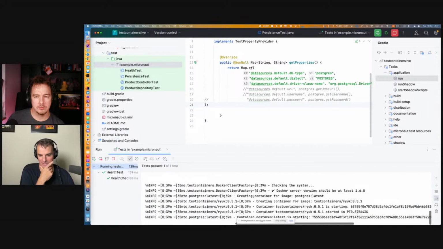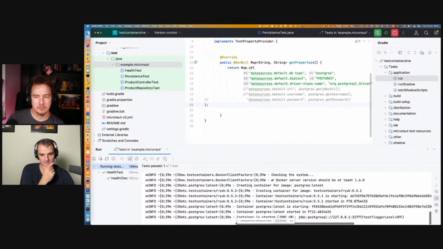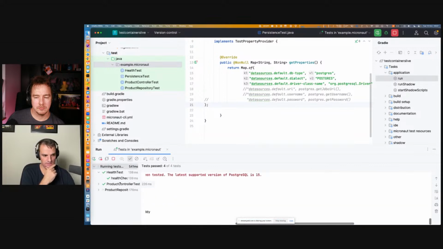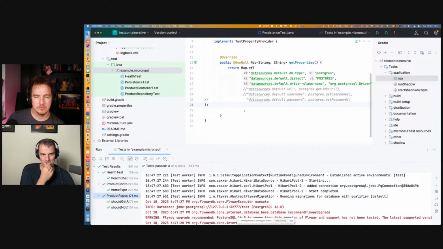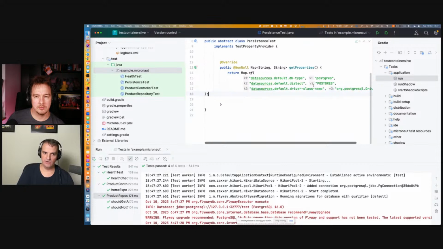So you start in the containers, or the container started, it says. And now it ran both tests. So all three tests passed successfully. So this is essentially Test Resources to the rescue of developers.